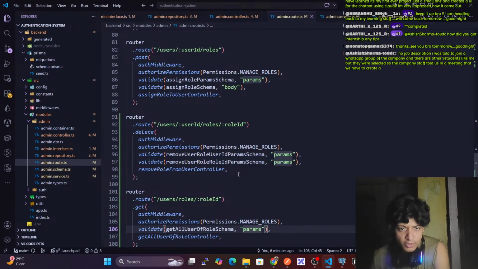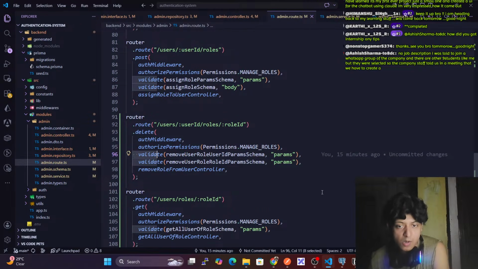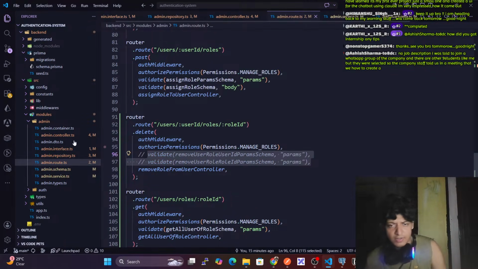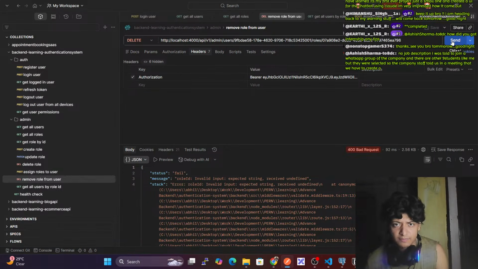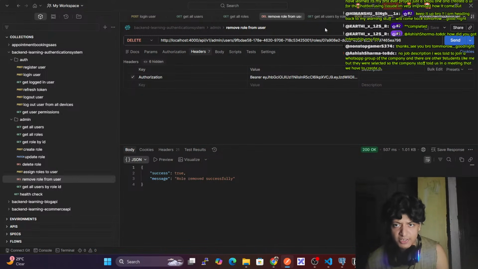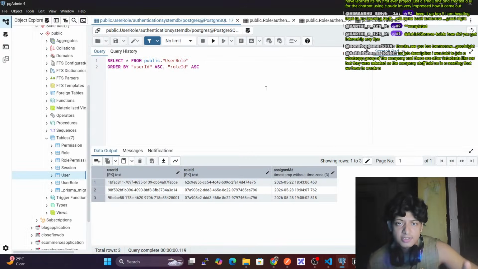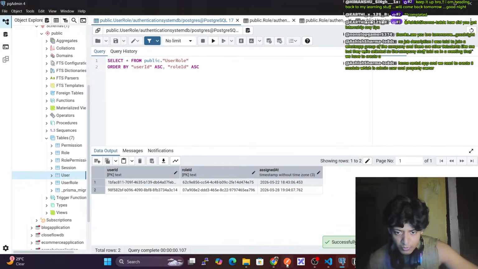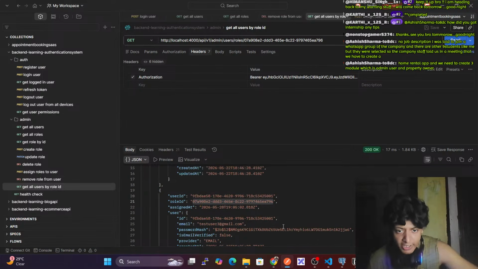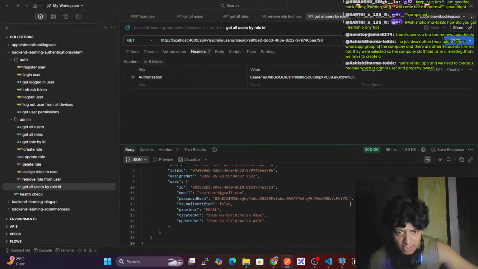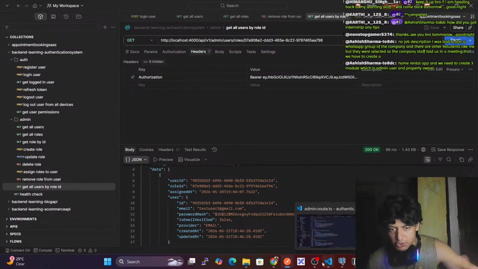Remove role from user controller params. Oh, got it. Okay, for now let's remove this. Now let's see, I have to fix that one. Role removed successfully. Now see, now we are getting 2 users. Now we should get 1. First let's see what happened here. We removed 1. Now if I go here, we should get 1. Send this. Now we have 1 user only. Okay, so this is working.